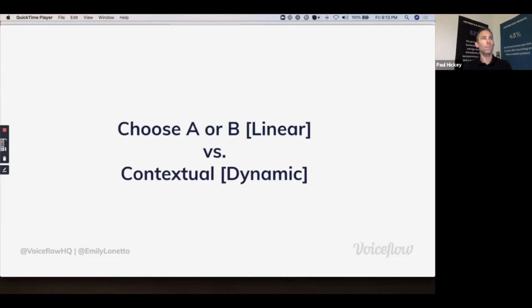In bots, in a lot of cases, or even in some beginning voice experiences, you have to think about what type of experience you want to build. Is it linear or is it dynamic? Do you choose one path or another, or is it contextual? Are you able to jump back and forth based on what situation someone's in? If they are going through the proper path and need help, can they divert and then come back, as an example?